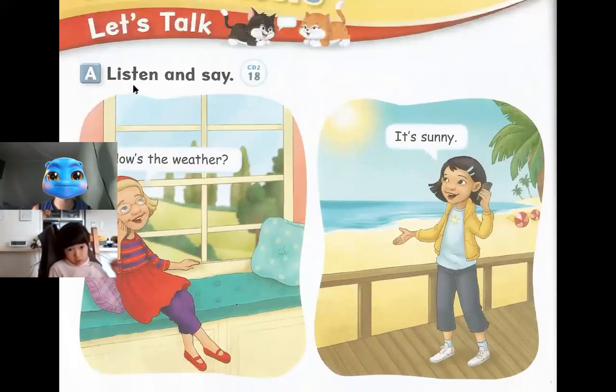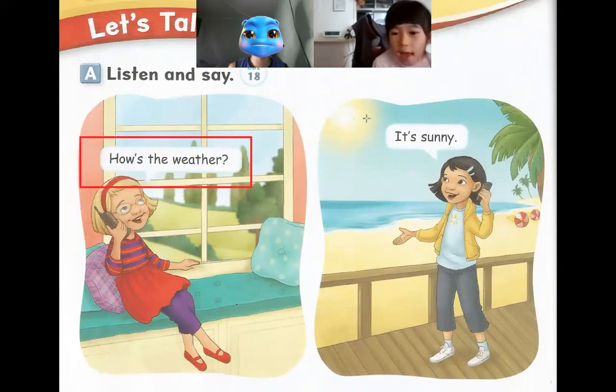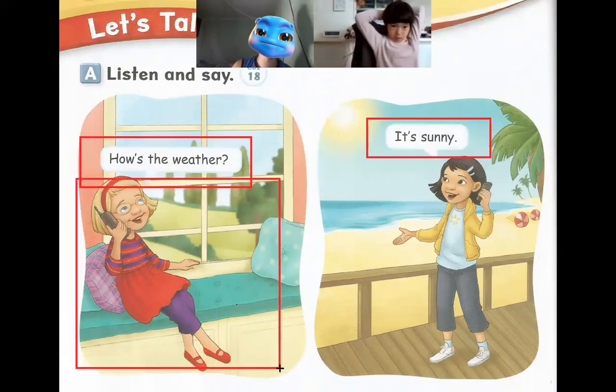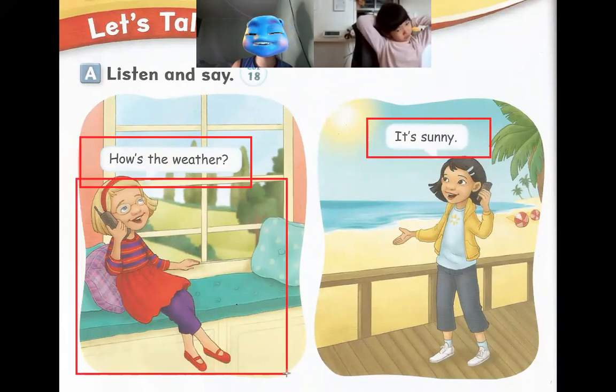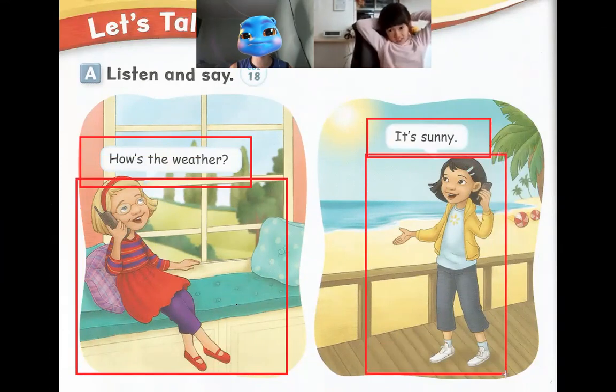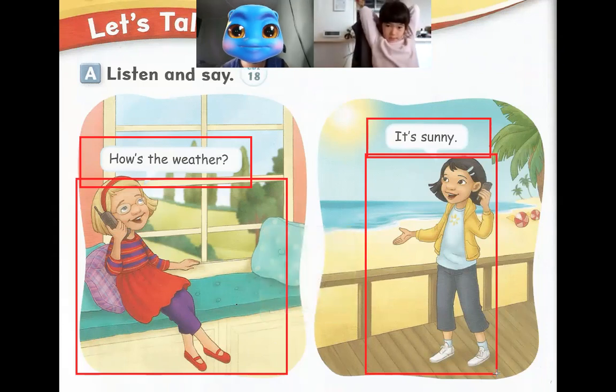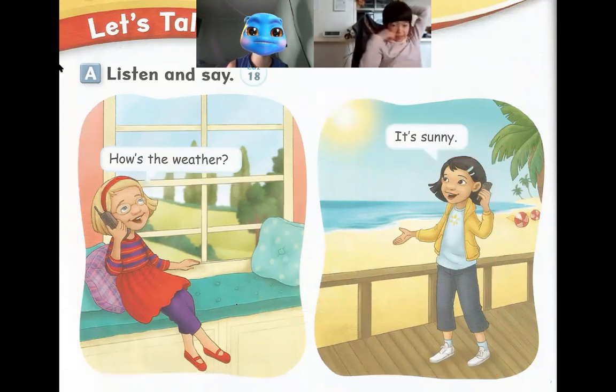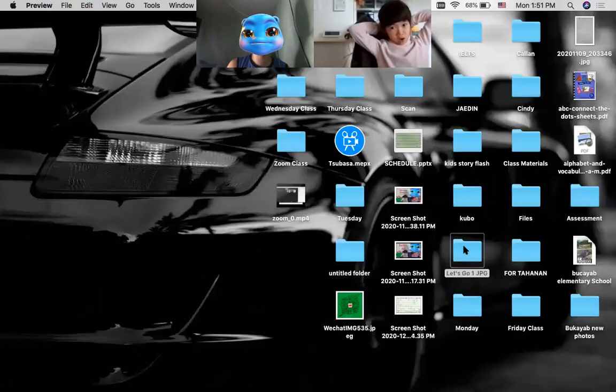How's the weather? It's sunny. Okay, Emery, where is Kate? Kate is at home. Where is Jenny? Jenny is at the beach. All right. So the weather there is sunny. Next.